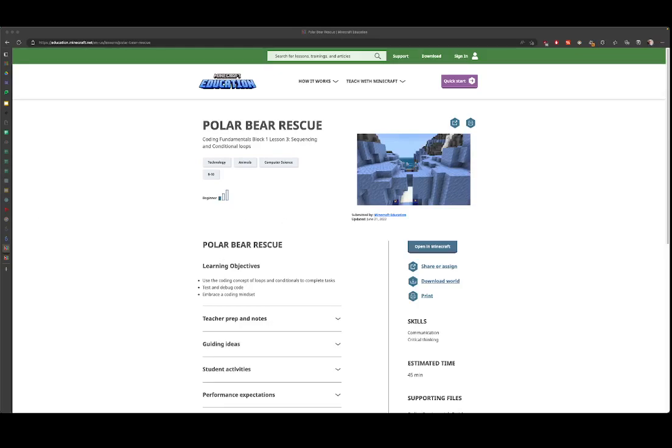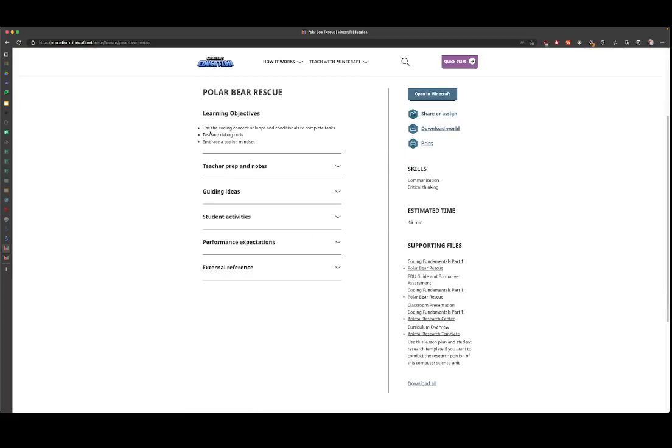Hope you are well. So, we are on the polar bear rescue, which is coding fundamentals, block one, and this is lesson number 3. We are sequencing and conditional loops. We're going to have a look at this, and we are going to use a concept of loops. This is both repeats, and in this case, it is a while loop.